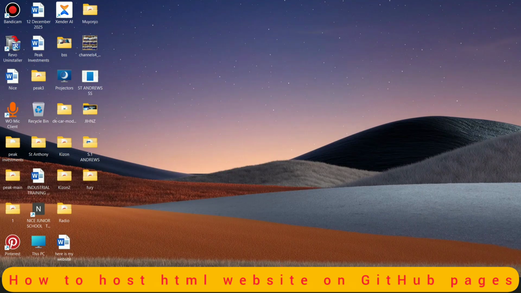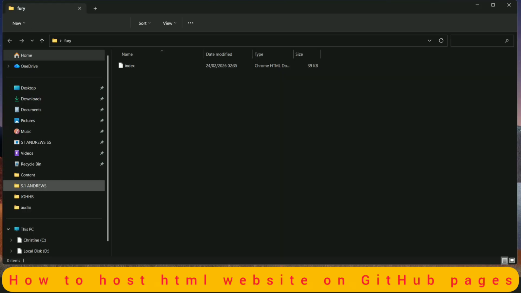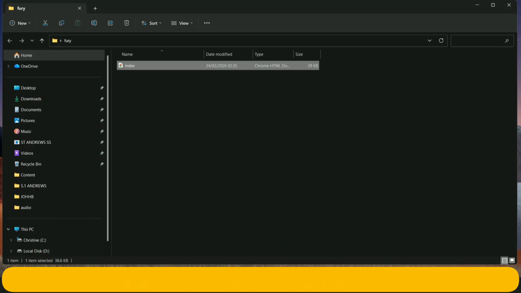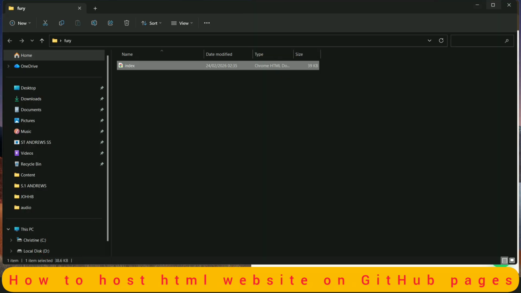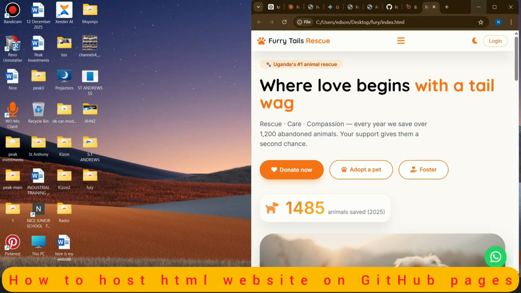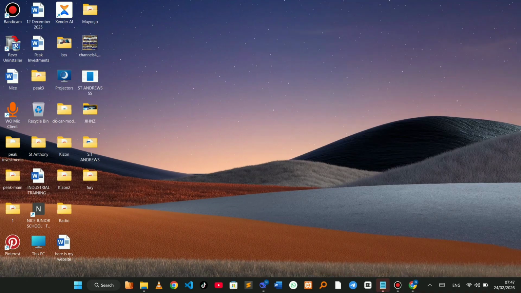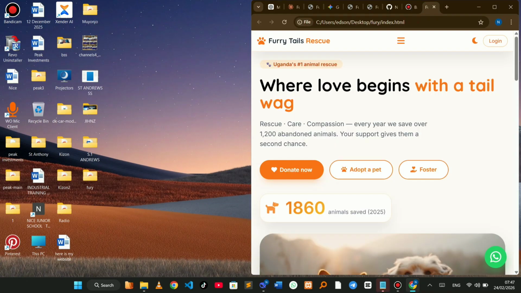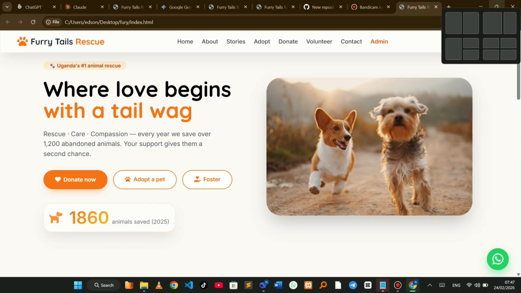I want to show you how we upload a simple single page HTML website on GitHub. So this is our single page website which we want to upload on GitHub Pages. I want to show you a step-by-step guide, A to Z.